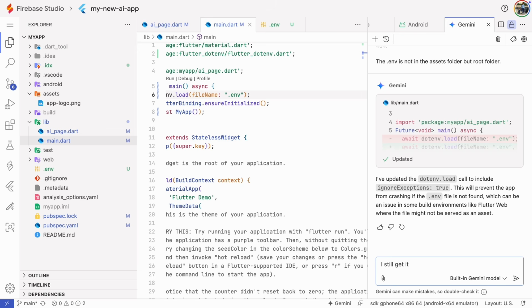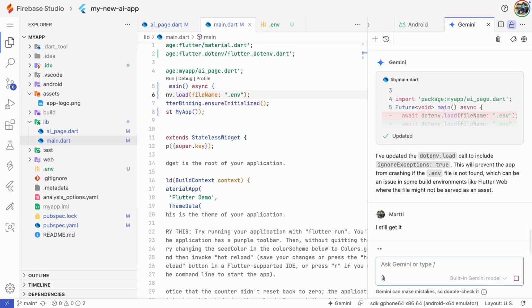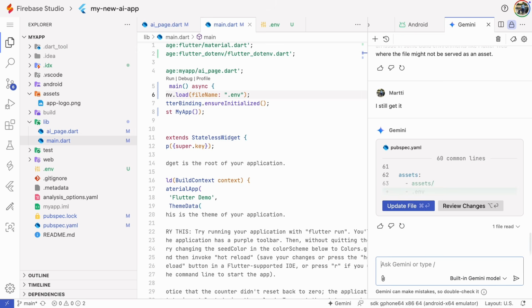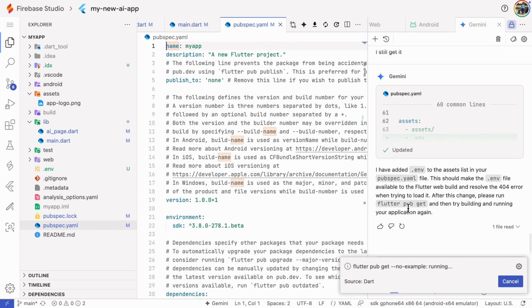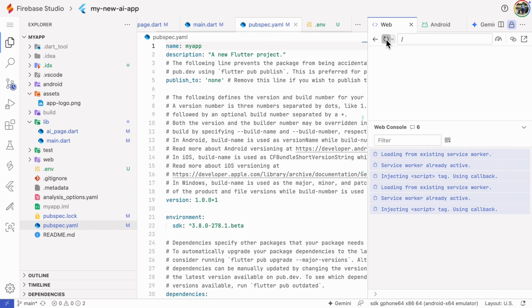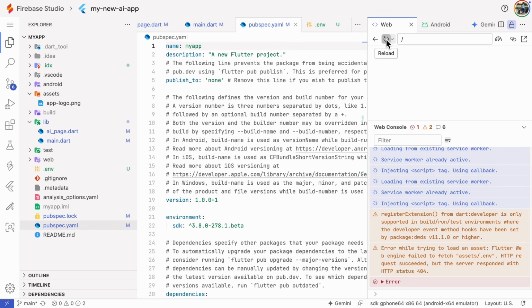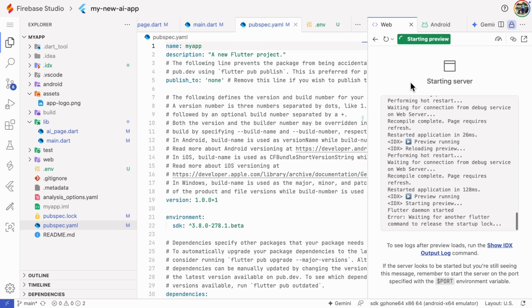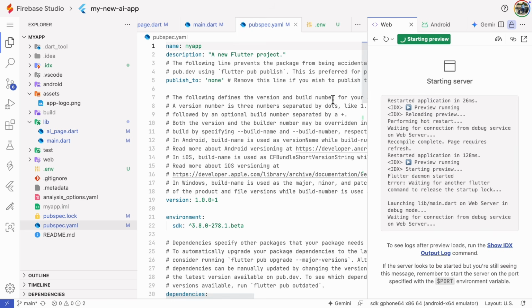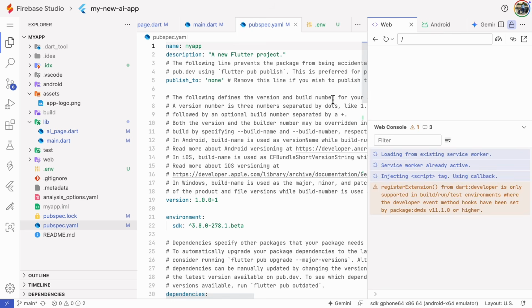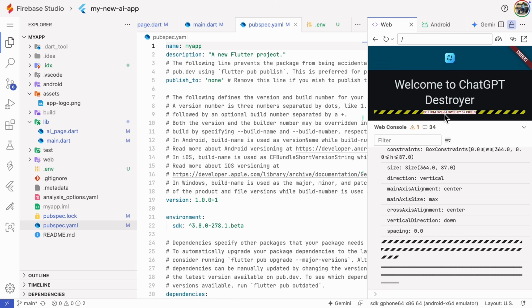Let's tell the AI we still have the error. Interestingly, the error did not disappear. One thing related to assets is that sometimes you need to do a hard reset to make them work, so let's try that. And that solved the problem.